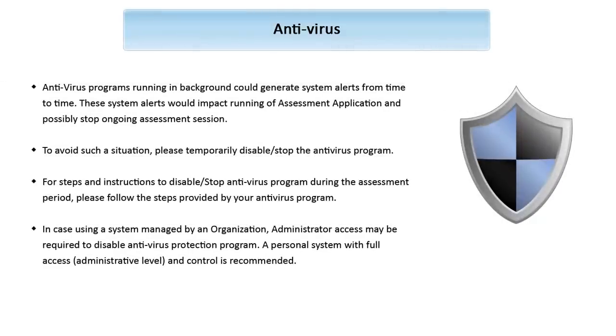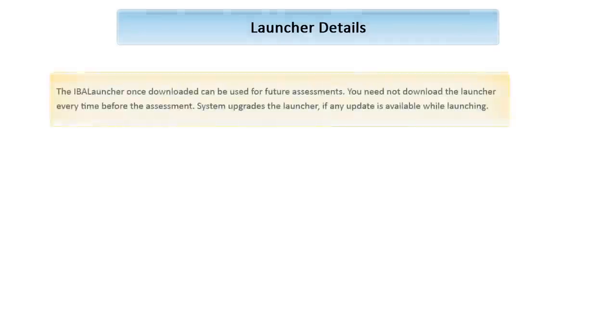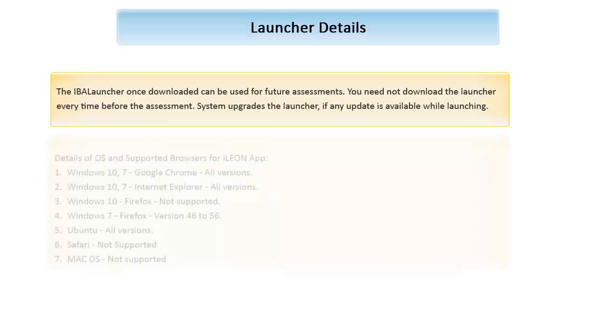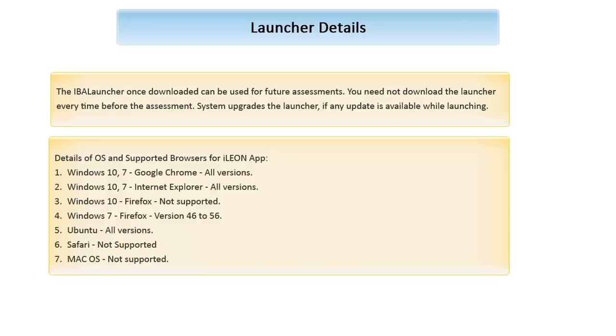Please read through the antivirus details shown on the screen. Launcher details. The RPA launcher, once downloaded, can be used for future assessments. You need not download the launcher every time before the assessment. System upgrades. The launcher, if any update is available, updates while launching. Read the details of the operating system and supported browsers for iLeon application, as shown on the screen.